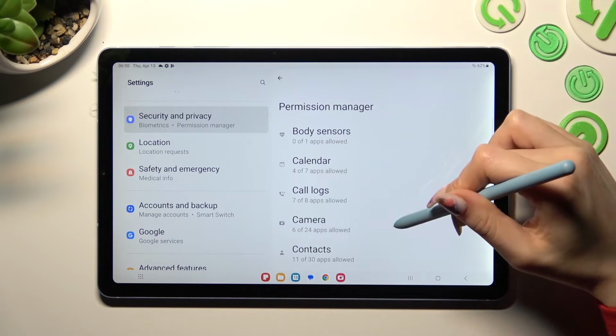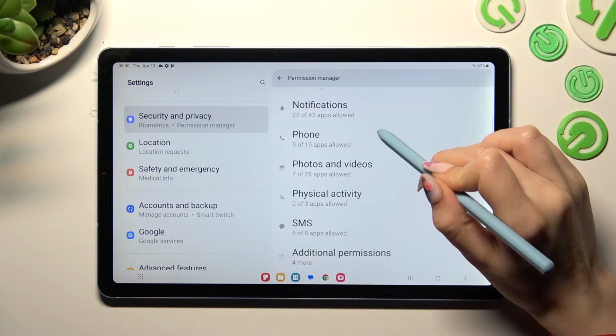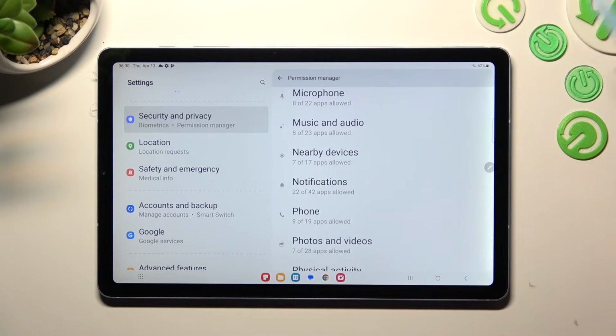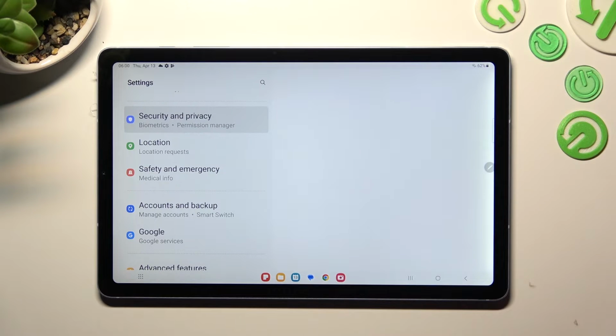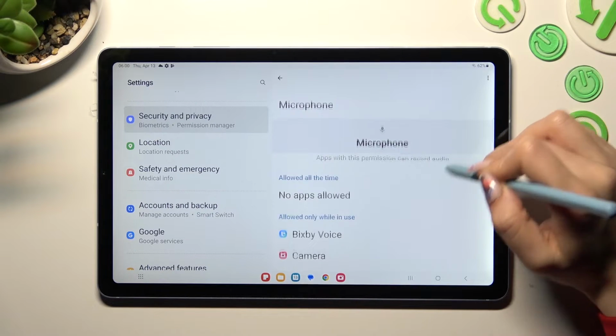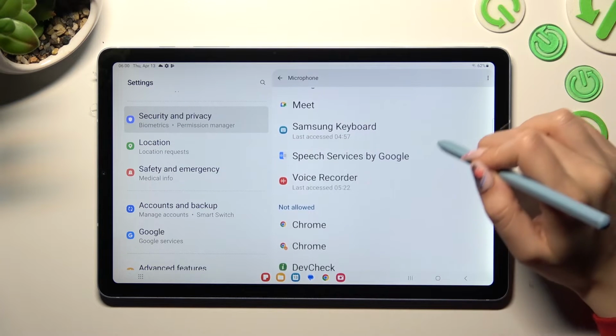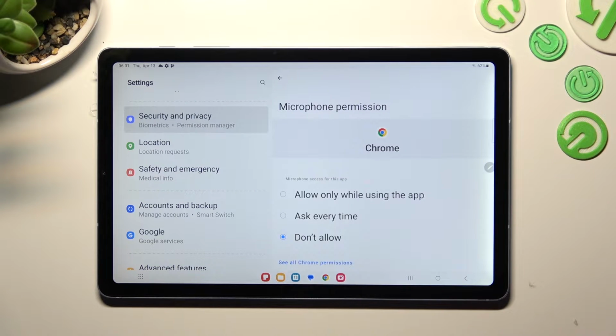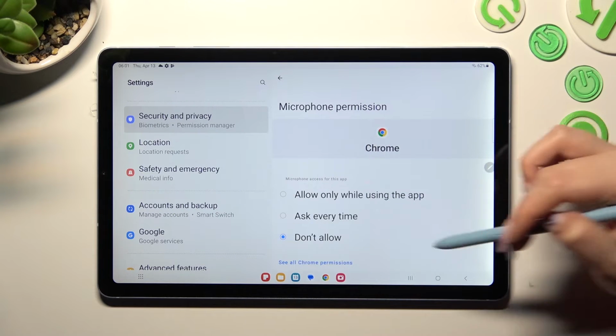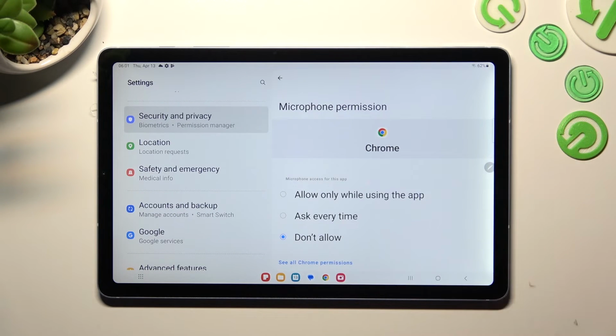Finally, you can tap on one of your device's features that you wish to manage, like microphone, and click on one of your apps. I will go with Chrome. Then apply one of the available options by tapping on the best one for you. Allow only when using the app, ask every time, or don't allow.